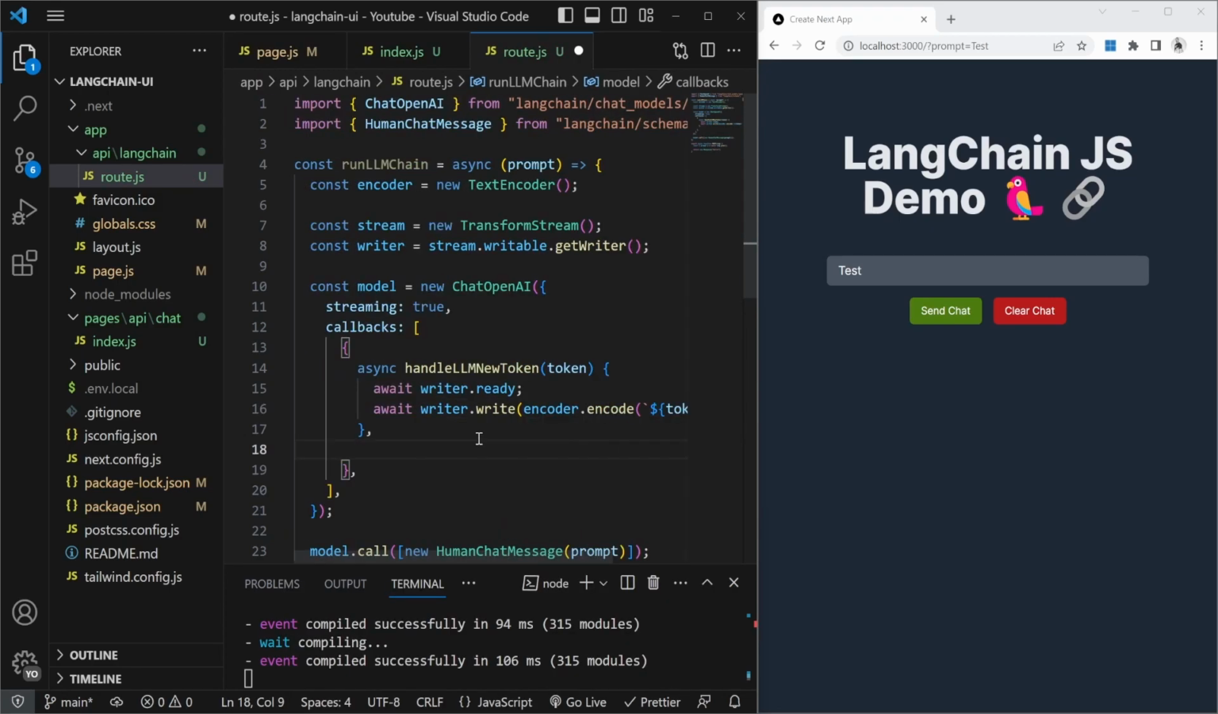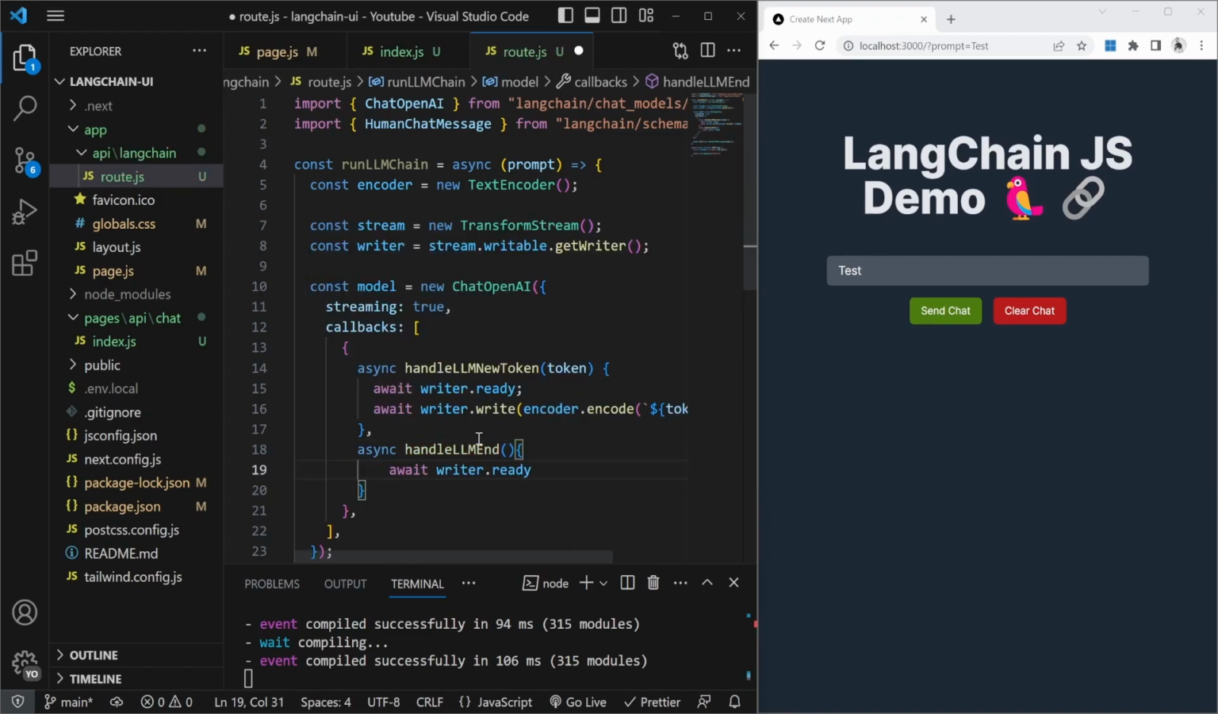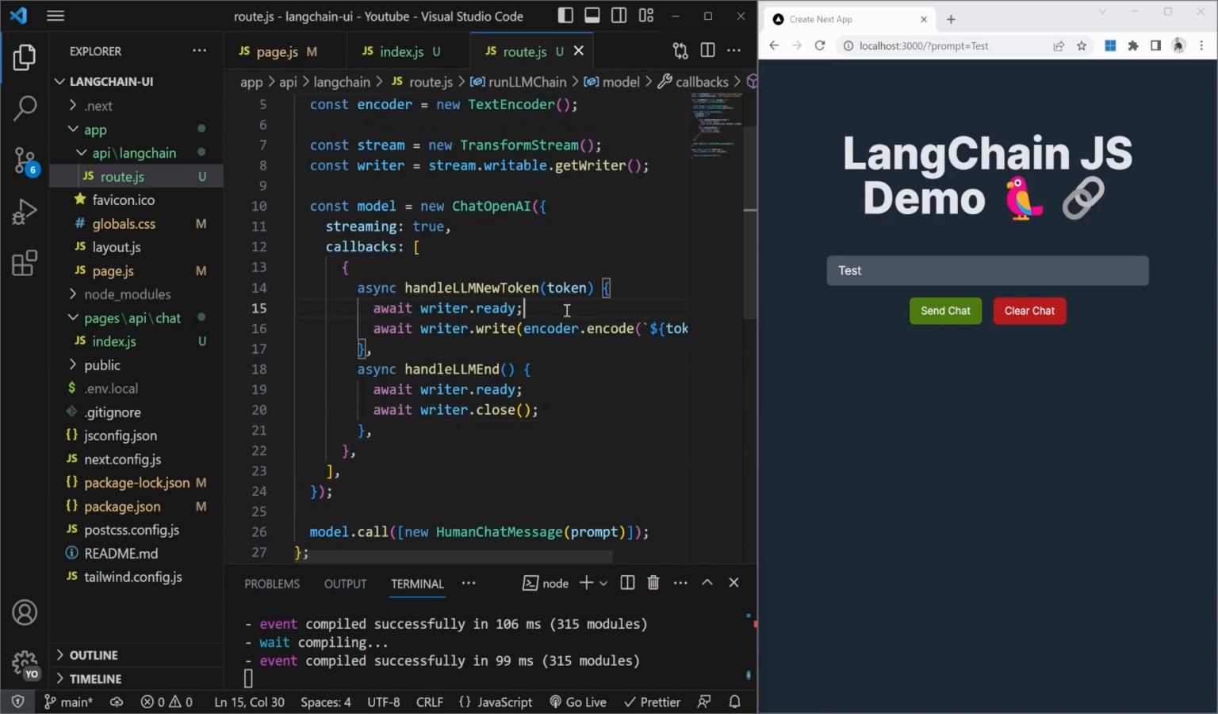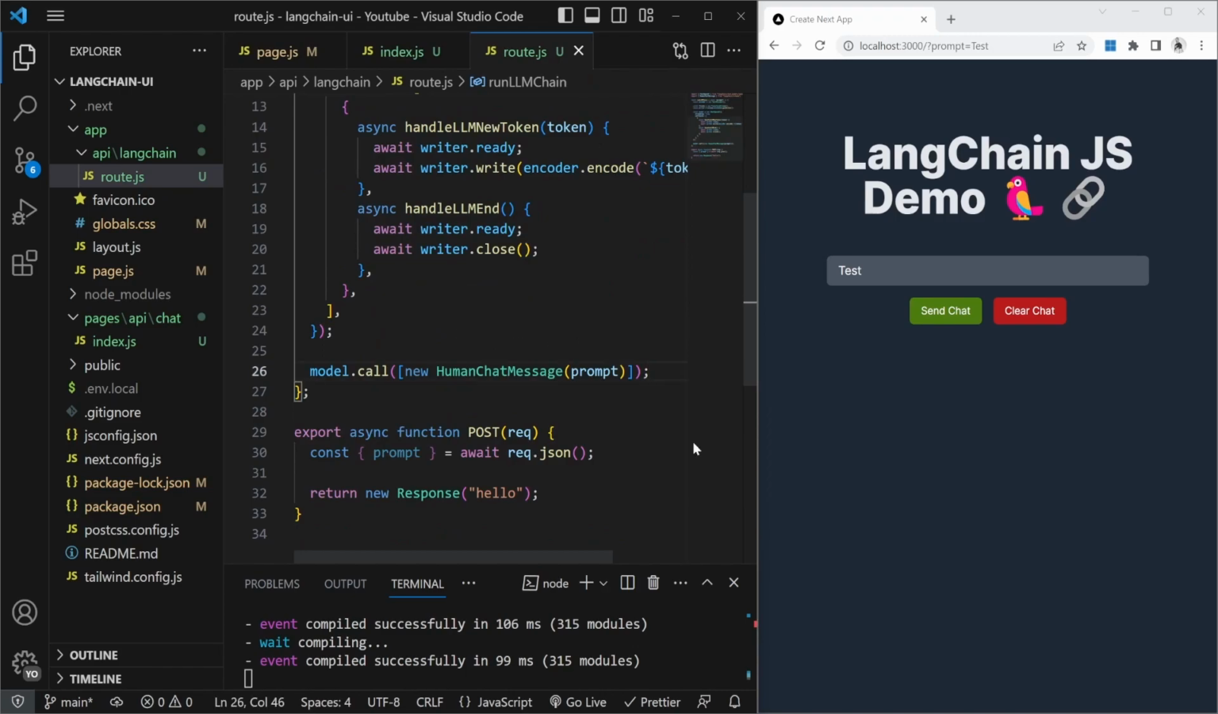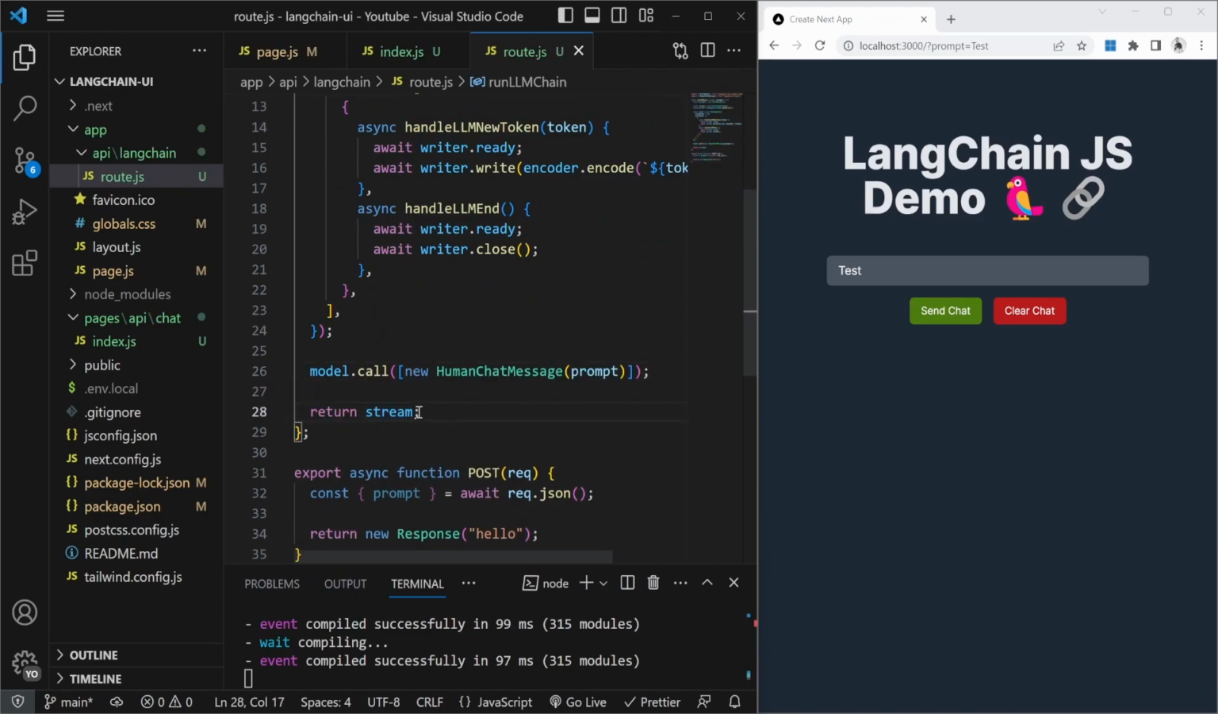Then we also want to implement a handler function that runs when the stream is complete. And we will use this to close the stream once everything's done. This is called handle LLM end. We will wait until the writer is ready, and then we will call writer.close. So this will now write our tokens to our stream, and it is this stream that we need to return at the end of this function. And more specifically, on the stream object, there's a property called readable, which will return the readable stream.